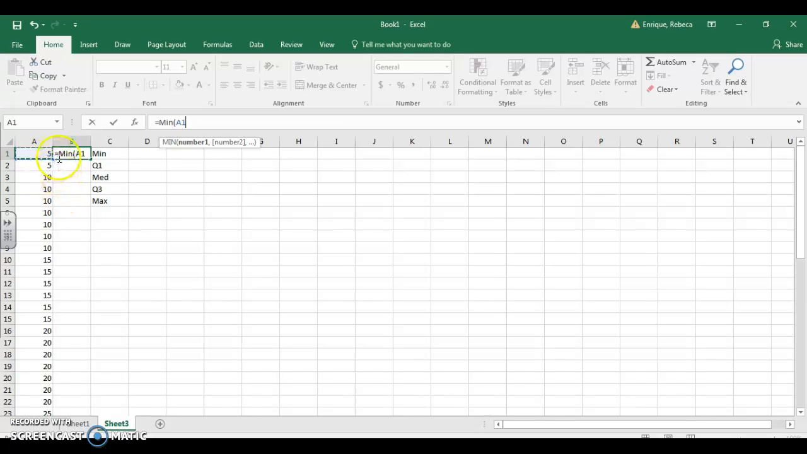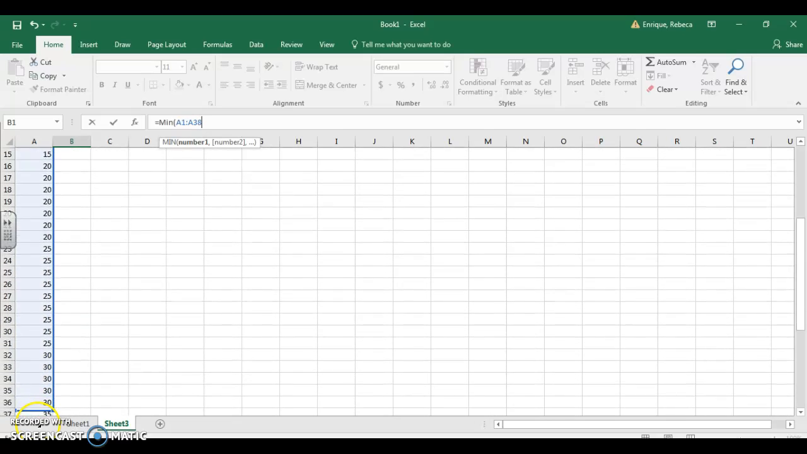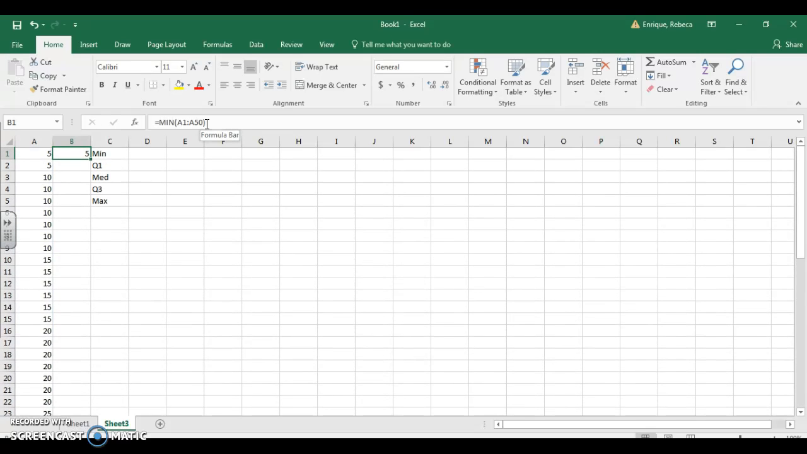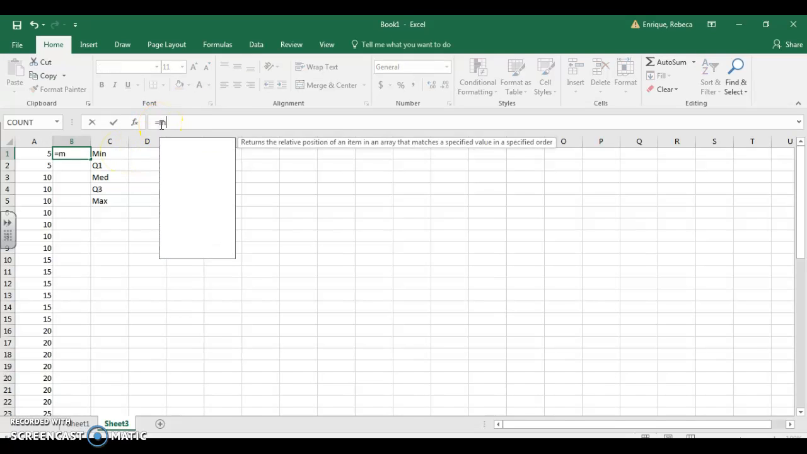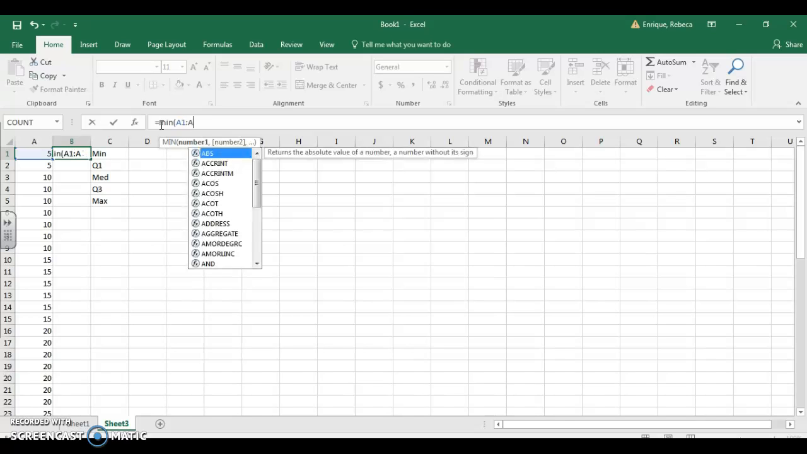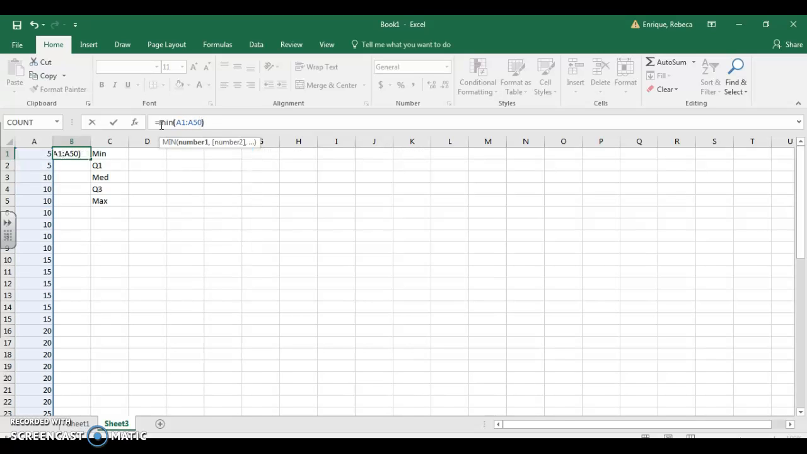It's a little small. I don't know if you see it right here. So I'm going to click on it, and drag it all the way down until my numbers stop. Right there. So now we see here that it says A1 and A50. So if you know that, you actually don't have to drag it. I'm going to delete this. You can just put your equal sign, type in min, and say from A1 colon A50. And now you have all of your numbers.